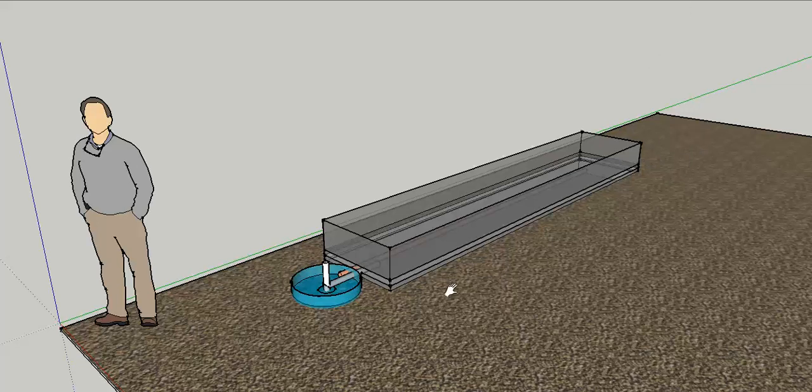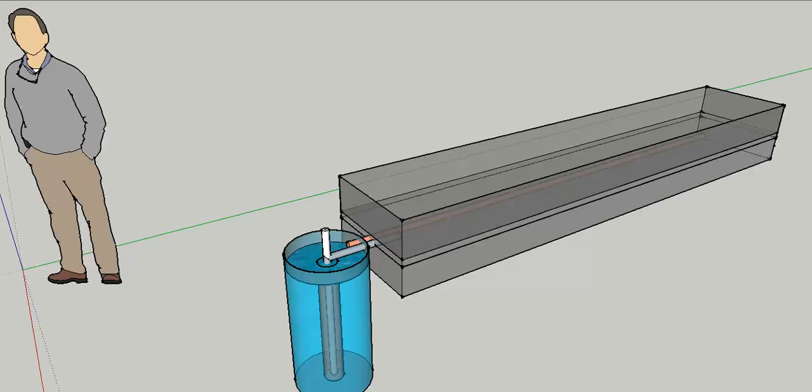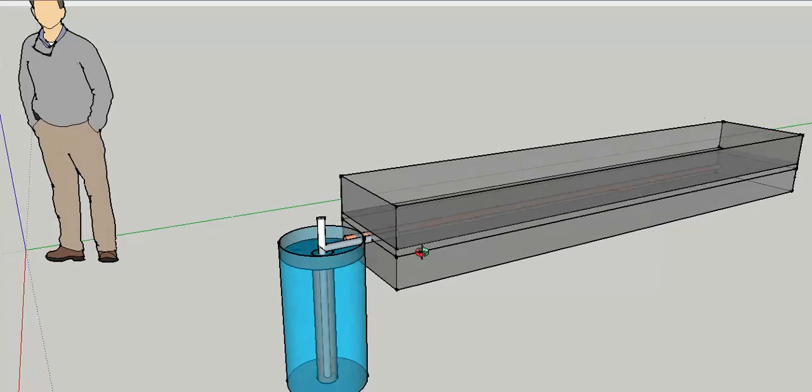So I'm showing the ground level here just to give you the idea. So here it is without the ground showing. And we can examine how this is done a little bit better this way. What I would do is use, say, a 55-gallon drum, preferably a plastic one. Build my airlift pump, set it inside.